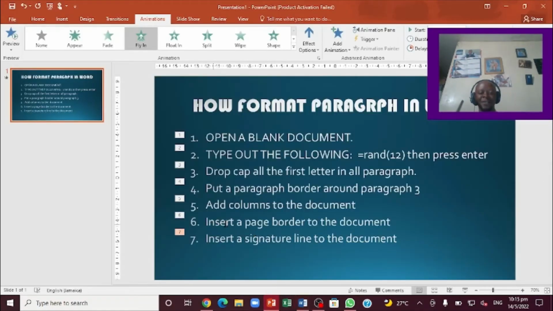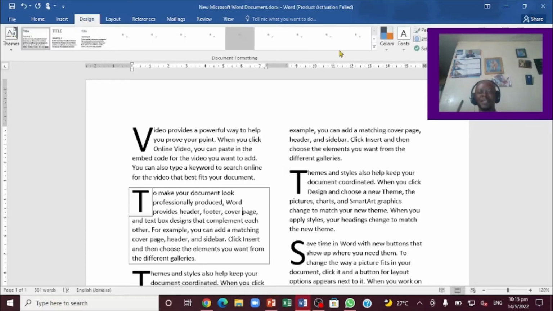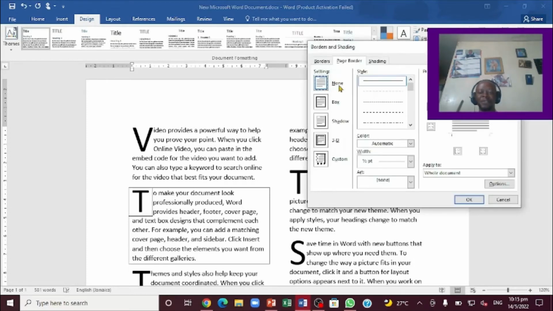The next thing is to insert a page border around the document. What we just did a while ago was columns. To get the page border, we're going to come right up where it says Design. When you click on Design, you're going to go all the way and notice Page Borders in the page background group. You're going to click right there. As soon as you click, notice it shows you None, Box, Shadow, 3D and all that. When I click here, notice it shows over here, because over here is the preview display.